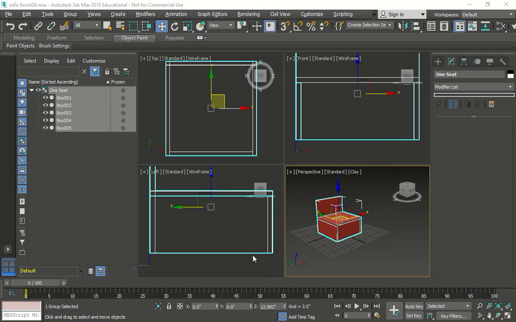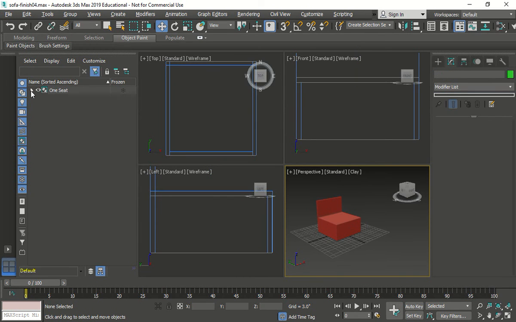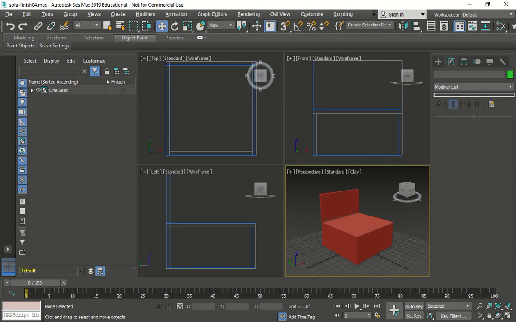So now we're going to be continuing creating the corner sofa. So we could close it now. The group that we just built, we could collapse it. So it just says 1 seat altogether. All right, so if I go back to the quad menu, you see that it shows it equally in all 4 views.